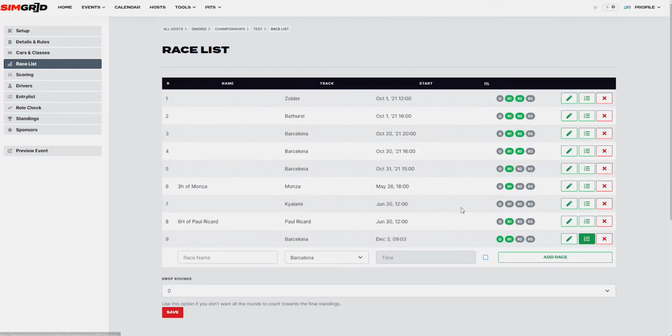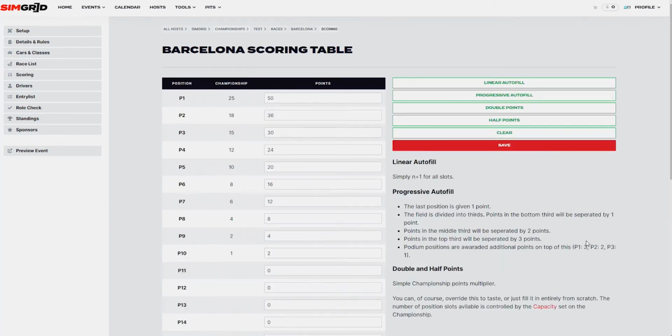But coming back to the race list, on this 9th round at Barcelona, we've set an individual scoring system using the double points option here, which means that winning this race would instead yield the winner 50 points, and coming 10th would yield 2 points compared to 1 as it is in all the other rounds.